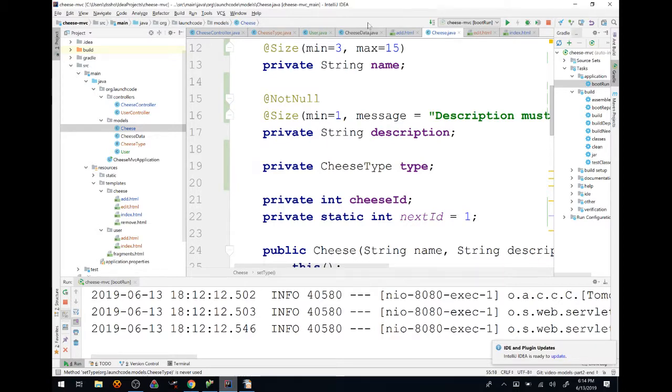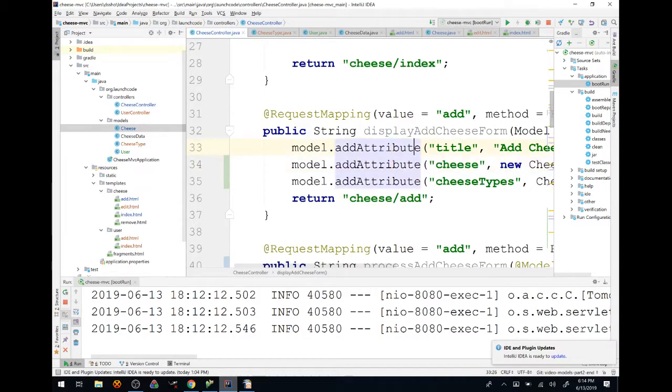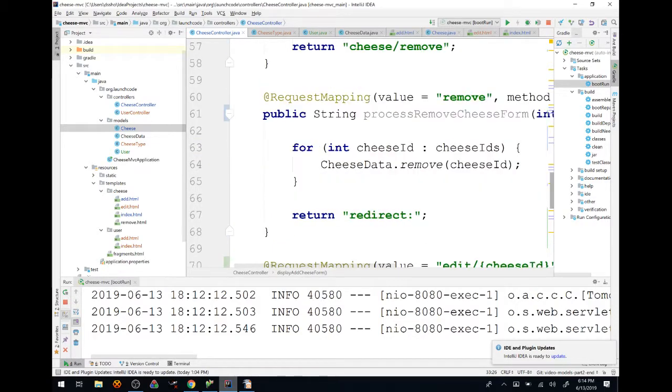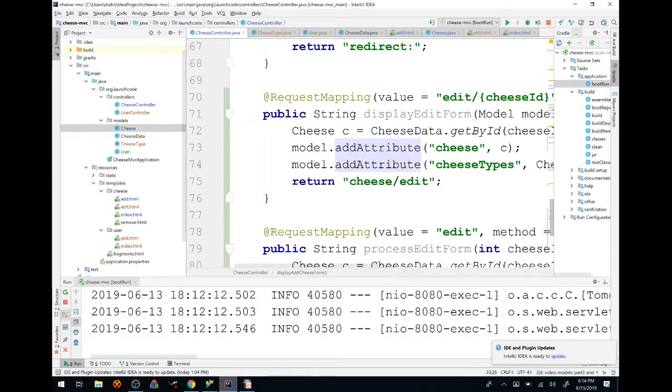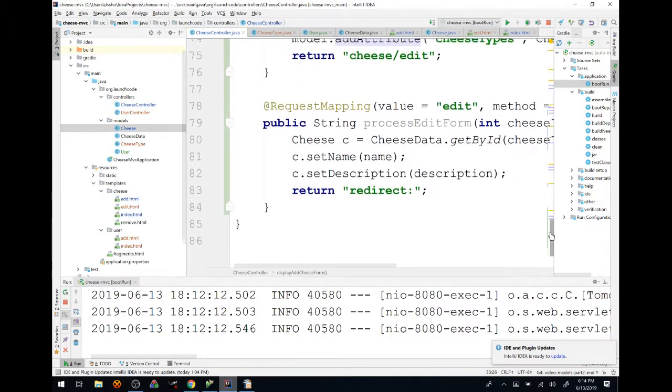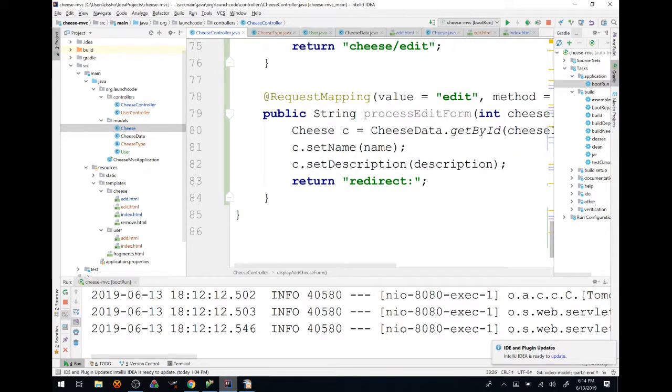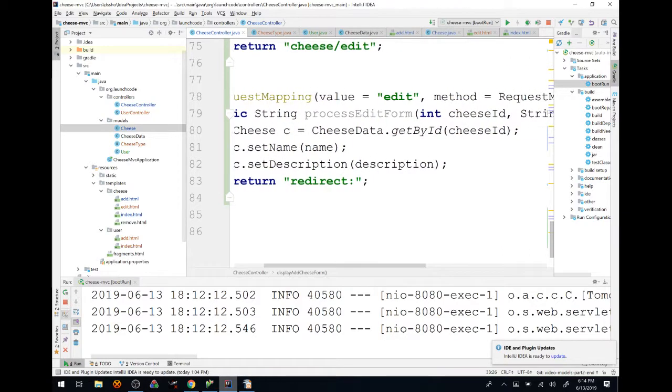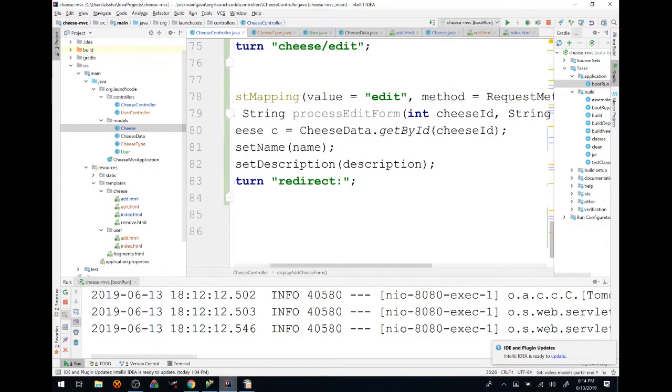Do I have it in the post method? So in the controller, when I handle the edit form, which is right here, process edit form, I don't have anything in here checking that. So how do I set that up? How do I set this up to see if any validation problems occurred and do something about it? What do I need to do?